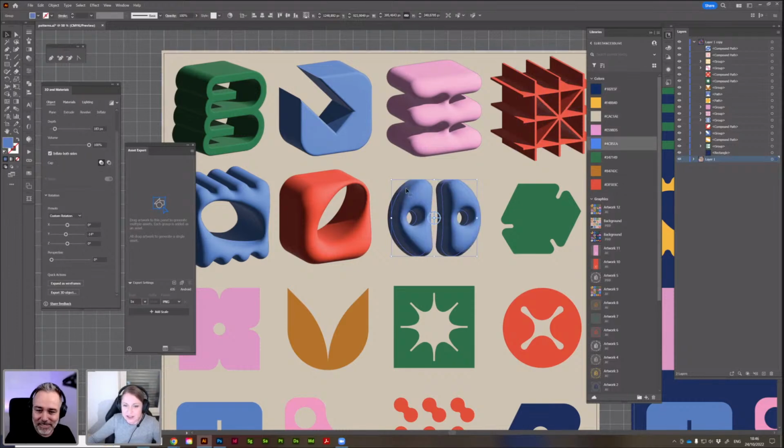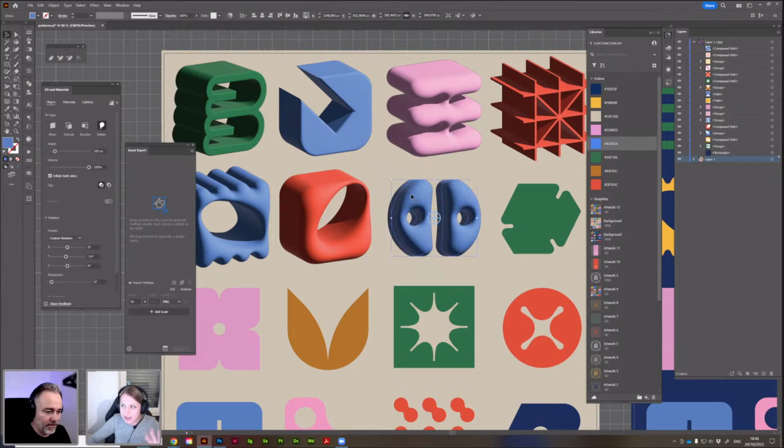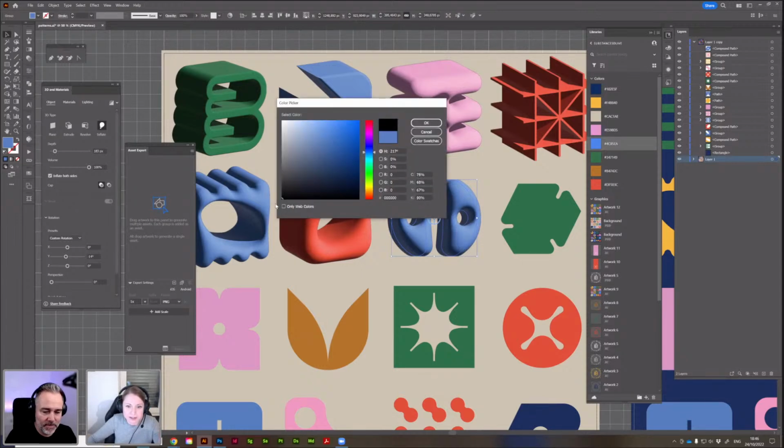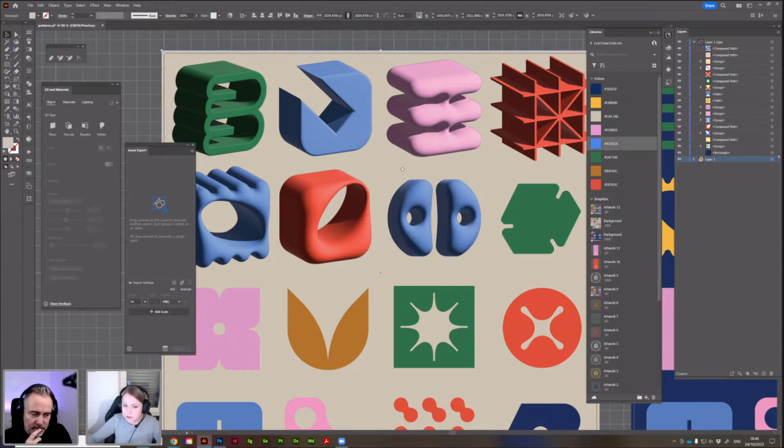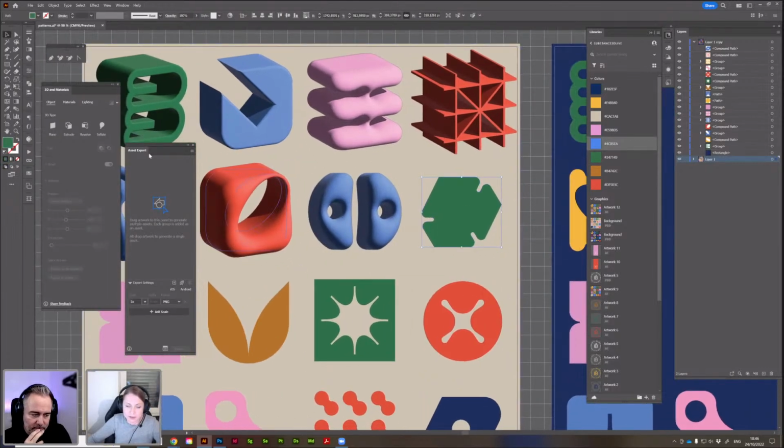So I always change the color. Sometimes when I have a black shape, I change the color first to something else, because if you color it black, you cannot really see the shape. So if you have a logo that is black and you want to turn it into 3D, it's better to put a different color in it, or a shade of gray, because then you will see the shape a little bit better.